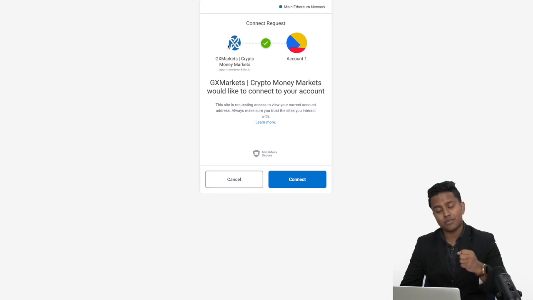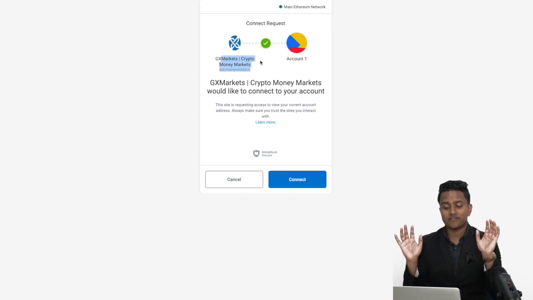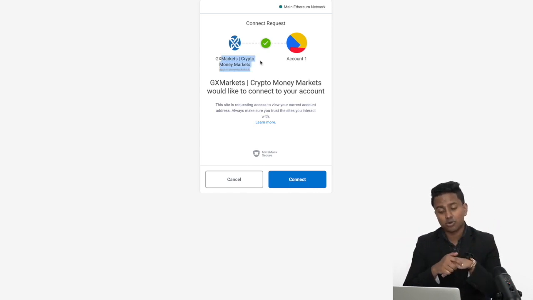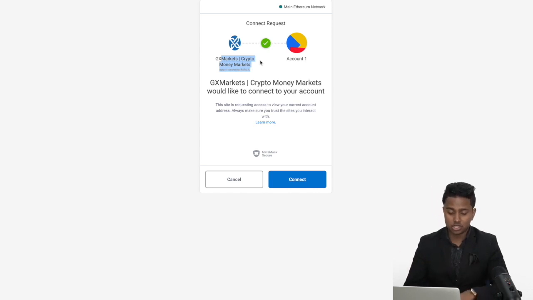a request that my MetaMask has pulled to connect my account 1 to the GX markets. I didn't have to do anything. I didn't have to touch anything. Since this is a decentralized wallet protocol, it is asking me permission. Do I give authorization for MetaMask to connect with the GX markets? I am going to do so. Clicking connect, now the transaction is finishing up and it is going to load up the GX markets here.